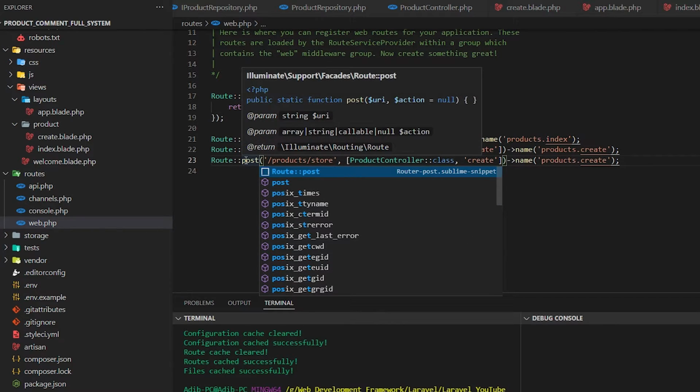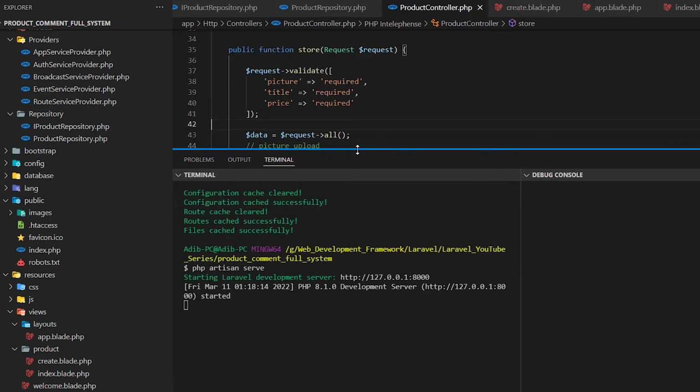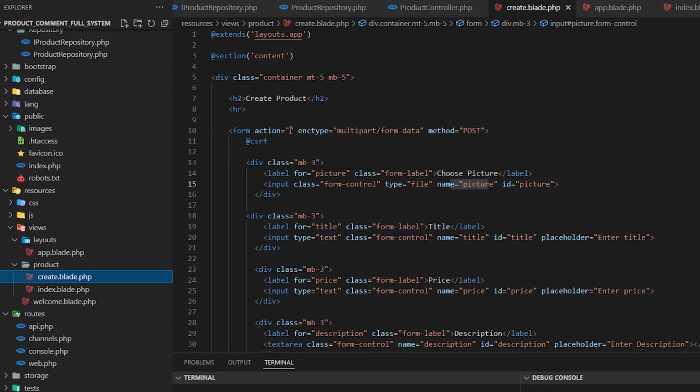It's a post request because we're posting some data, and it should be stored, and it should be product.store. If we go to the create, it will give us some create page. If you go to store, it will store the data. Now we need to go to the create page, and we need to just call this thing.